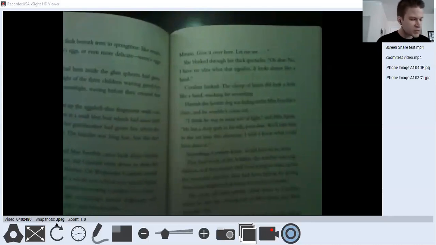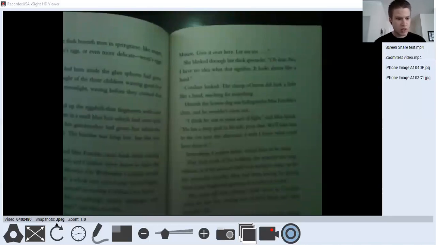Hamish, the Scotty dog, was hiding under Miss Forcible's chair, and he wouldn't come out. "I think he was in some sort of fright," said Miss Spink. "He has a deep gash in his side, poor dear. We'll take him to the vet later this afternoon. I wish I knew what could have done it." Something, Coraline knew, would have to be done.